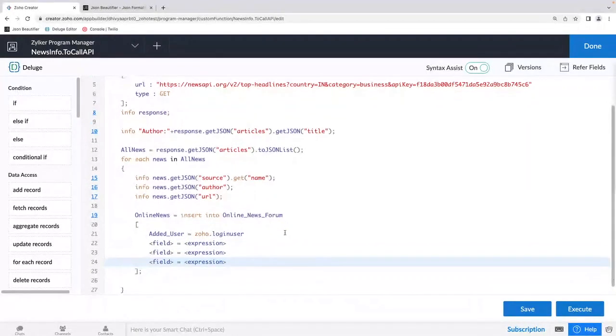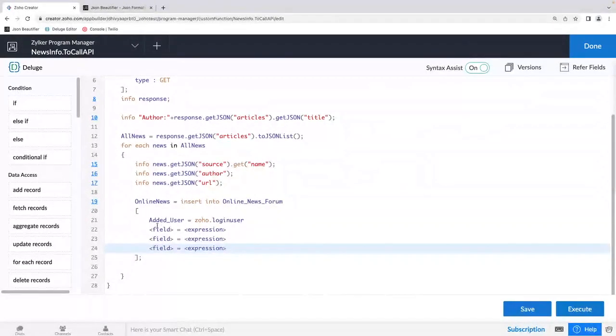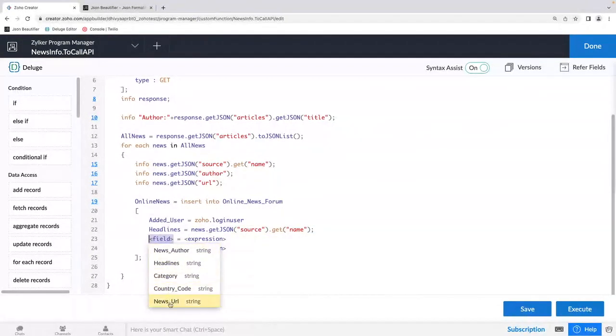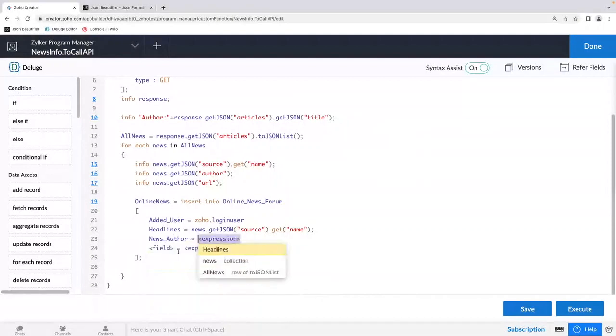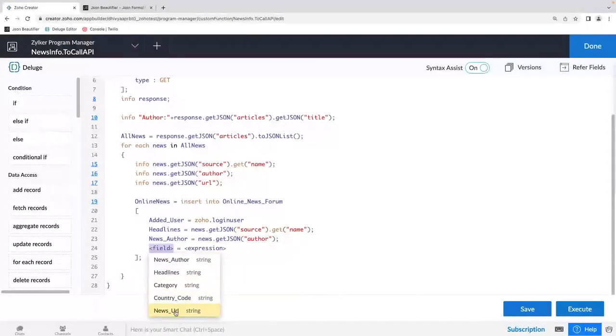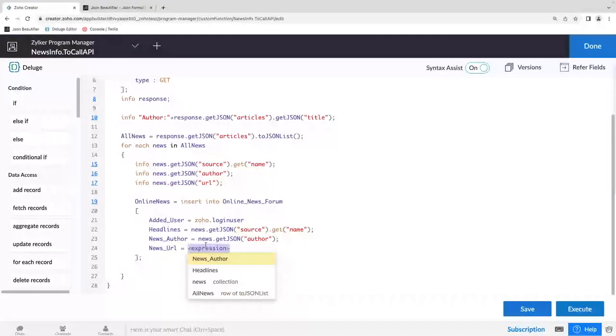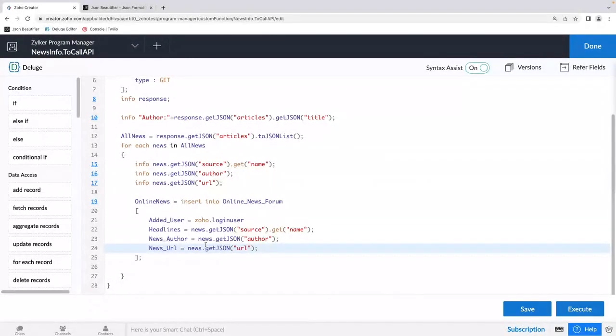And I have 3 fields to be shown. So I'm just copying and pasting it here. Now here for the headlines, I want the title or the name. So I'm just copying that from here in order to save time. And the next one is the author, the news author. For this particular field, I want the author information to be given. And for my news URL, I want the URL to be given. Right?